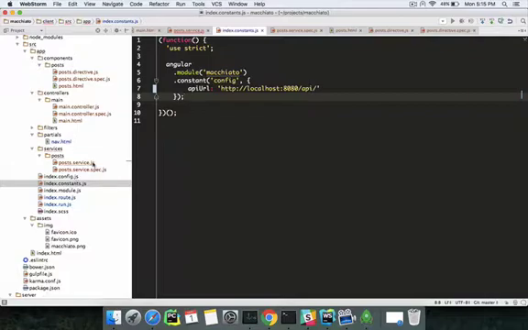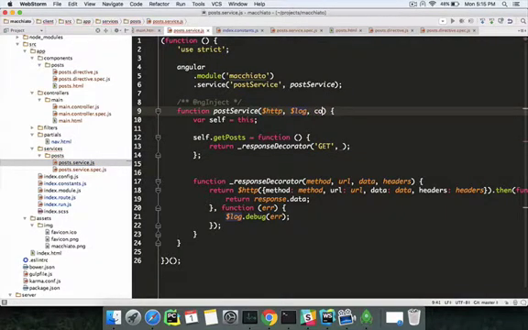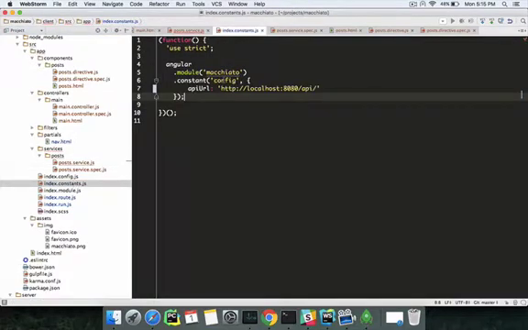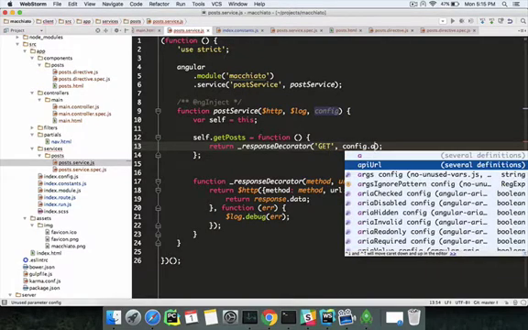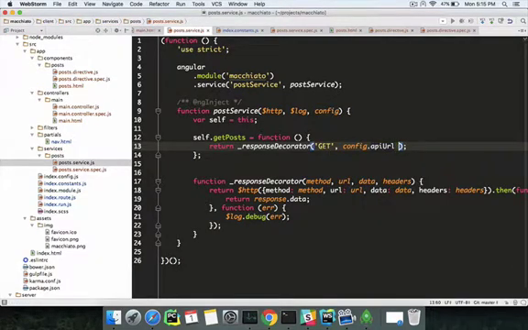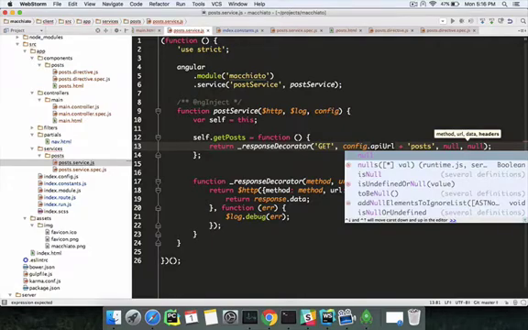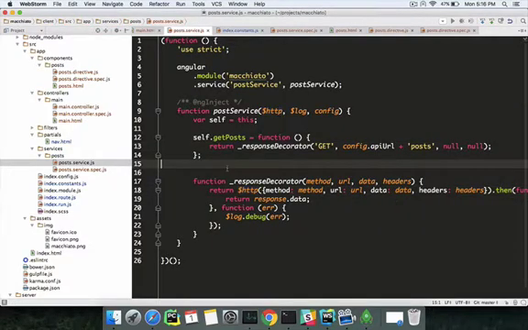All we need to do is inject the config, because that's the name we gave to the constants file. You could also name it constant; I just wrote configuration. So that's why you inject config here, and then config.apiUrl. But that's not it: it's localhost 8080 slash api slash post, so we need to append posts. Do we have data? No, because it's a get call, so null. No headers either, so null. So that's how get posts will look.